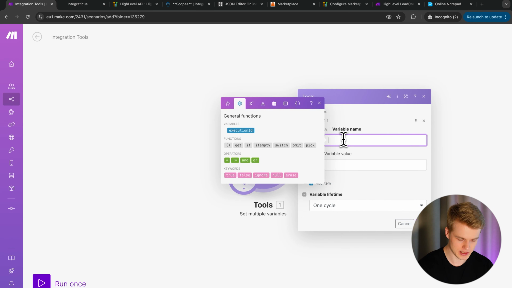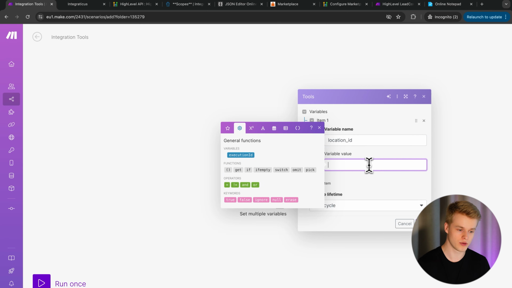Now, the first one is going to be location_ID. And for the value, we are going to use the location of the sub-account that we want to use. If that sounds confusing to you, location is basically the API definition within GoHighLevel that describes a sub-account. So you can say location equals sub-account, just as an example.